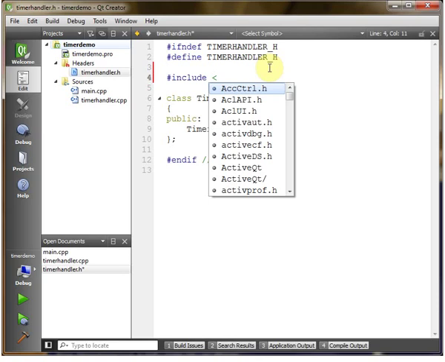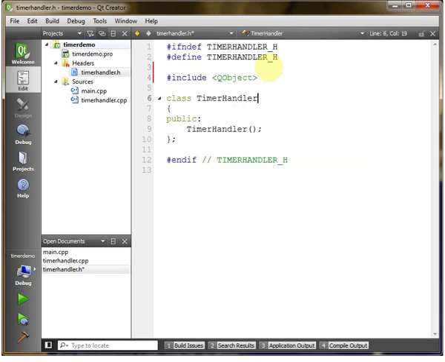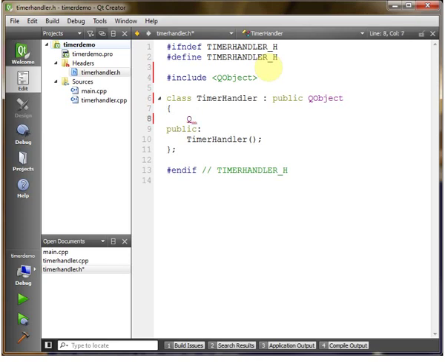So the first thing we need to do is inherit from QObject. Every class that uses signals and slots needs to inherit from the QObject class. It also needs the special Q_OBJECT macro at the beginning of it, which just adds some additional magic that Qt will use to support signals and slots. We're not going to have any signals in this TimerHandler, although we could. In fact, I'll make one anyway. Well, let's do the slots first.